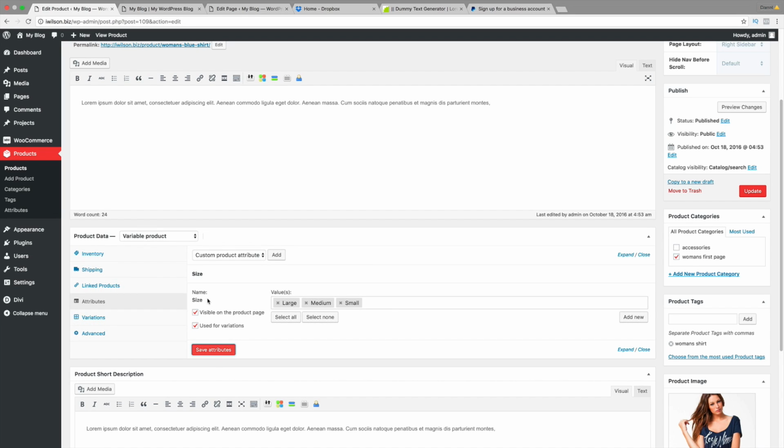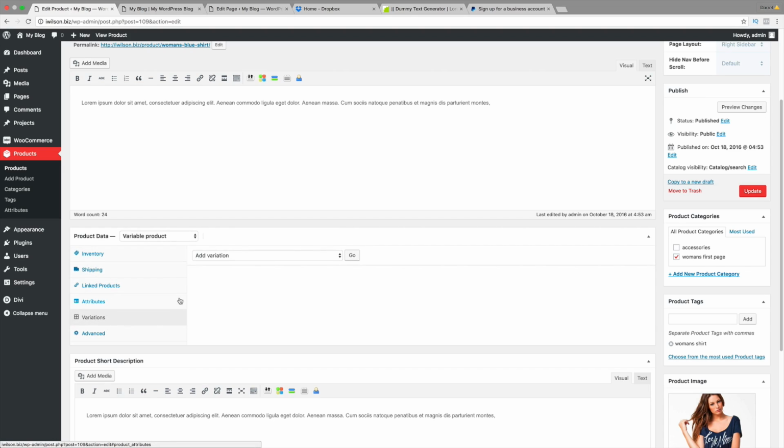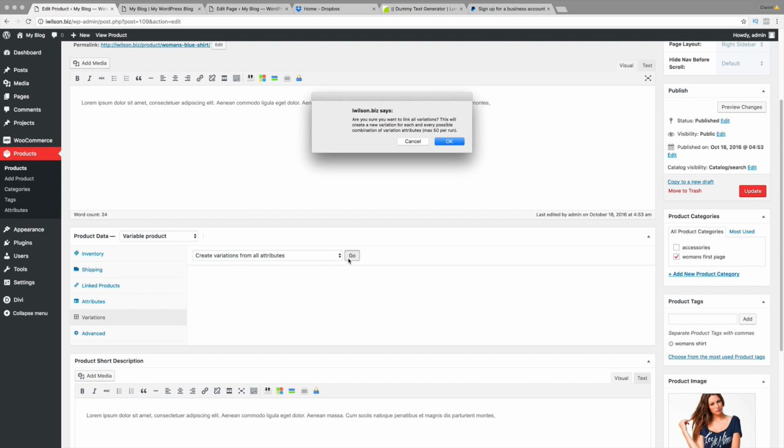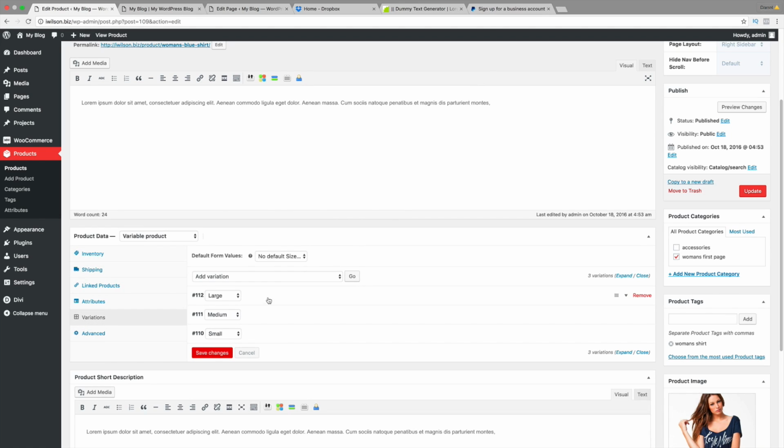All right, so the next thing we're going to do is actually add these into our product. So to do that, just go to variations, go right here, click on this, click on create variations from all attributes, and then go ahead and click on go. It's going to say, are you sure you want to do this? Just say yes. All right, so now it told us that 3 variations were added. Okay, so now we have the large, we have the medium, and we have the small. All right, so we need to actually edit each specific one.